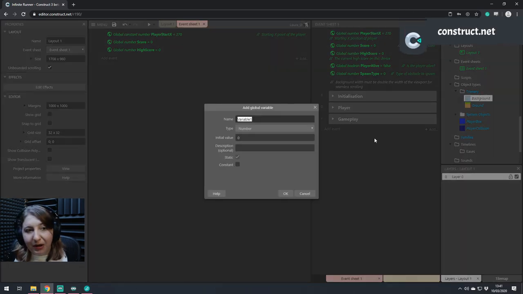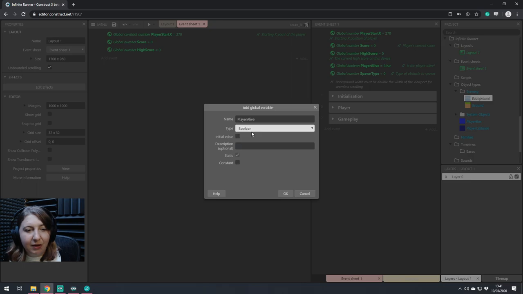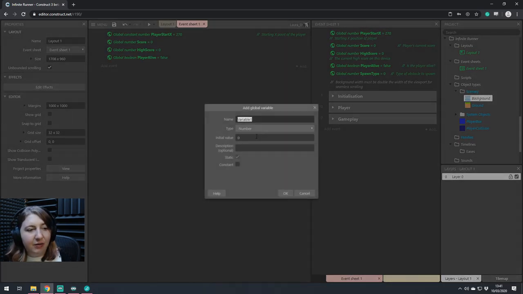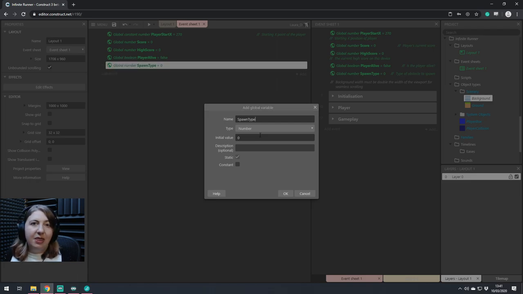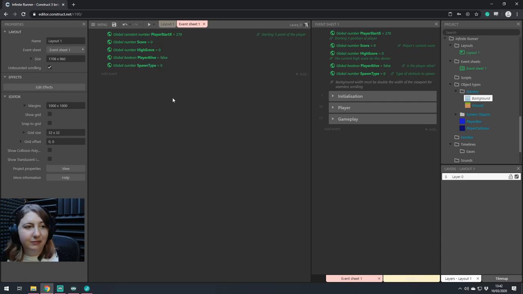We need a boolean to track whether the player has lost the game or has been killed by a wall, whatever you want to call it. So for that, we're just going to call it player alive. And we also need one called spawn type. When we get on to doing our obstacles and so on, we are going to use random numbers to determine what kind of obstacle is spawned, and that's where our spawn type variable comes in.